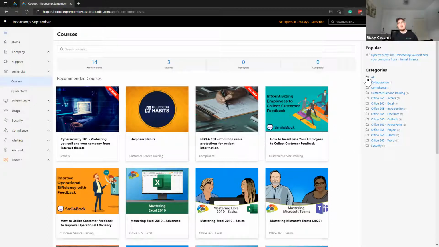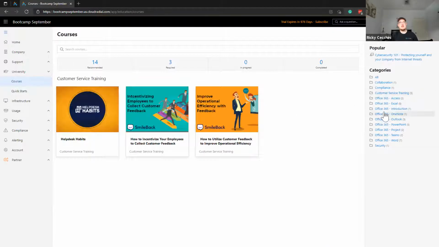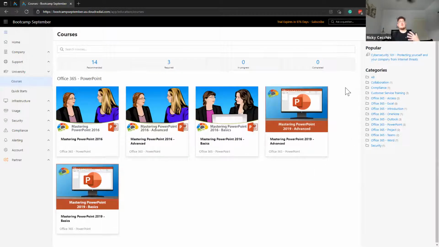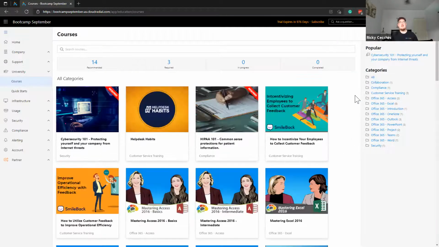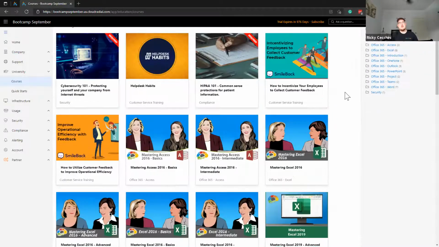But this category on the right-hand side is how you sort through the full catalog. Again, we do this because you might potentially have tons of them. So if I click on any specific one, obviously it will sort to that specific section, right? So maybe I want to look at just my PowerPoint courses, and I've got a lot of them. Realistically, if I click all, you're going to see that a new CloudRadial tenant actually starts with a ton of courses.